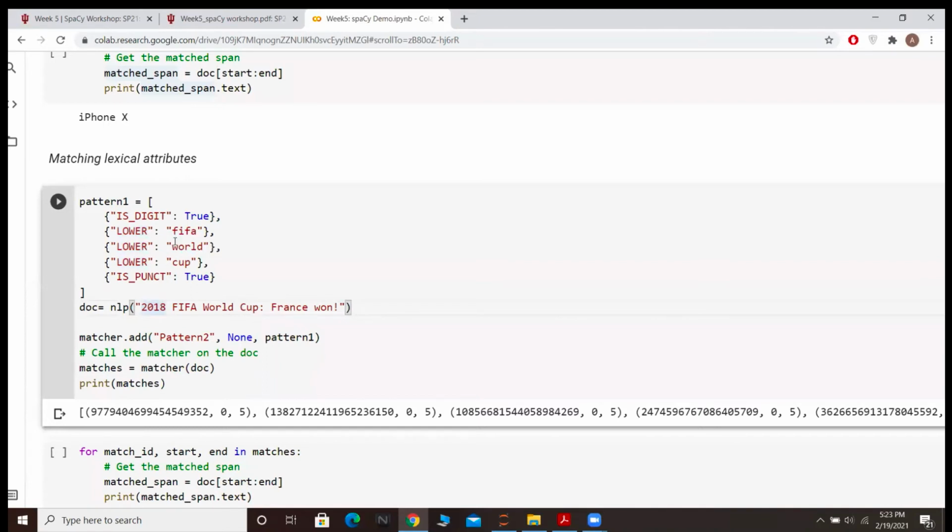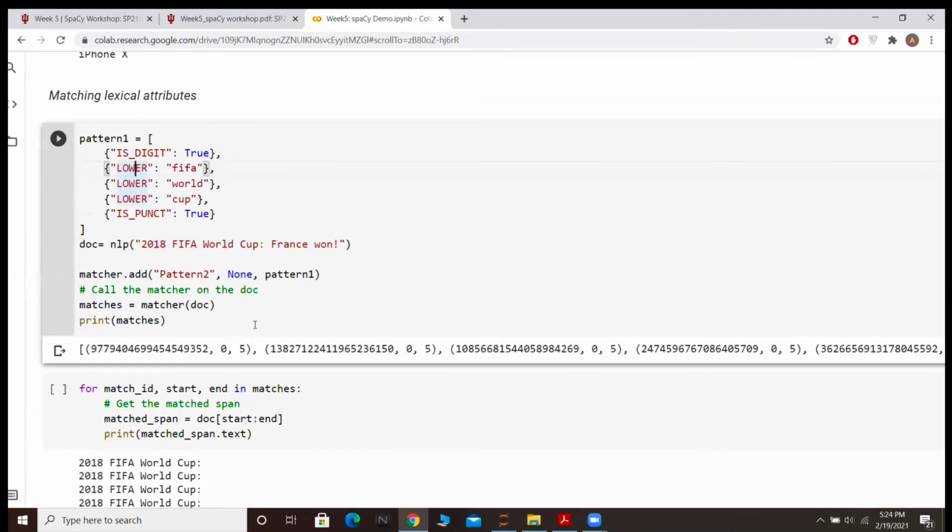So 2018 is a number. So is digit true? The first condition holds true. Second is FIFA lower. So it will match with FIFA, even though it's capitalized. But remember, we have put the key here as lower, so it was standardized. Then World Cup followed by a punctuation. And this is the punctuation, the colon.